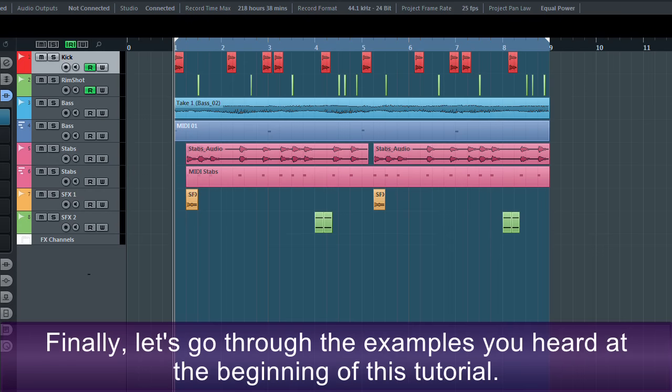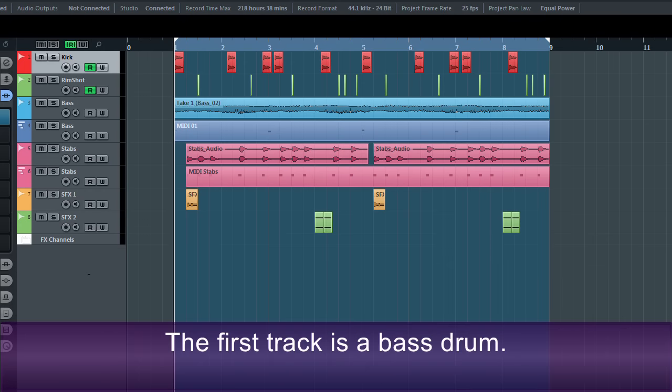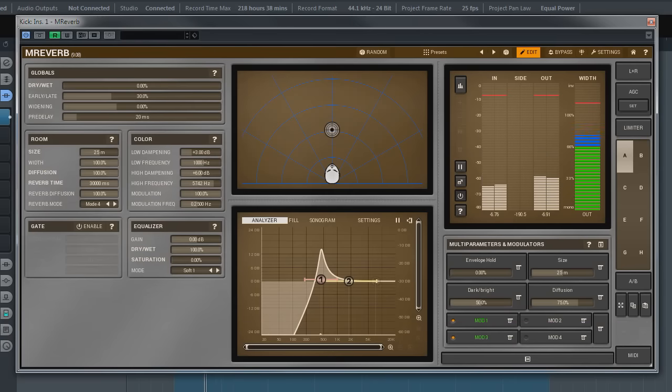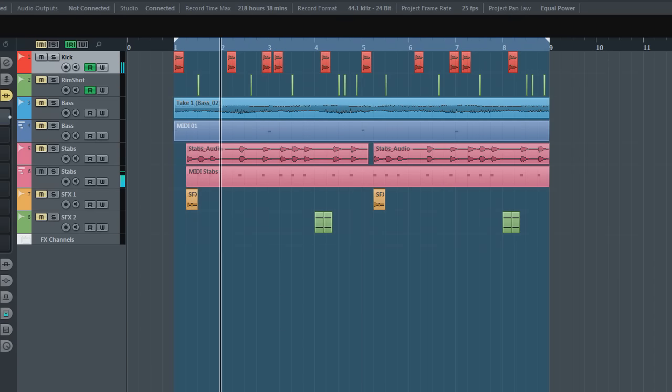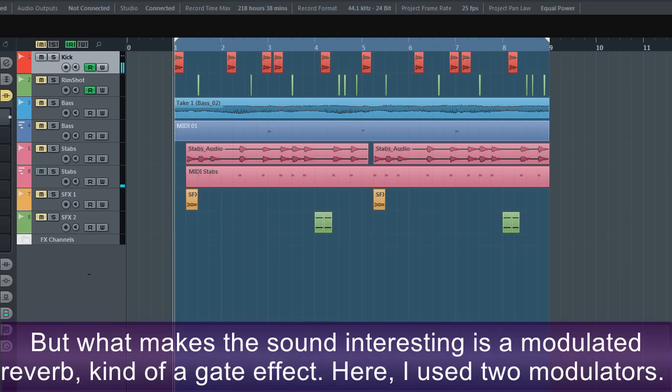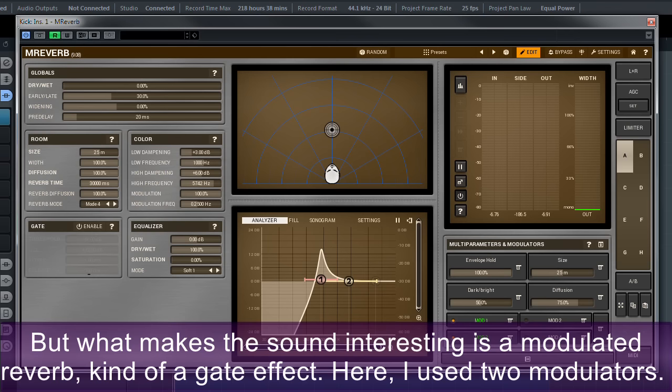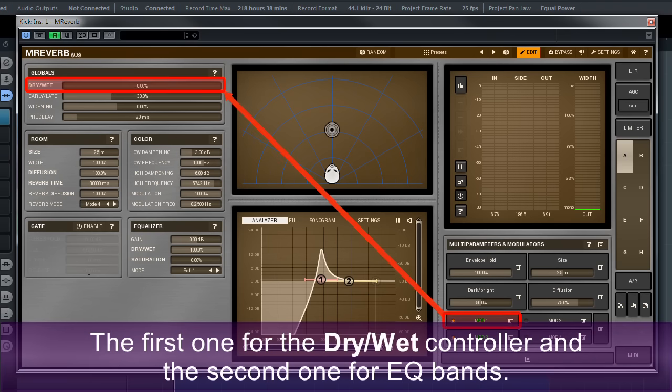Finally, let's go through the examples you heard at the beginning of this tutorial. The first track is a bass drum. The sample is pretty basic. But what makes the sound interesting is a modulated reverb, kind of a gate effect. Here, I use two modulators, the first one for the dry wet controller, and the second one for EQ bands.